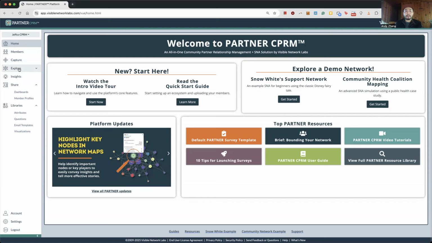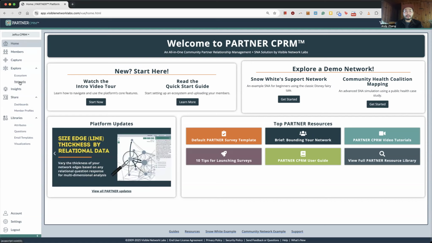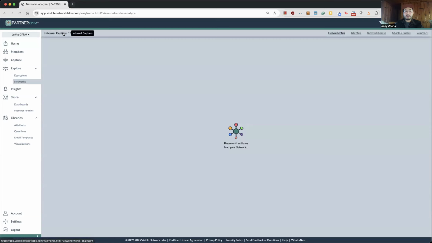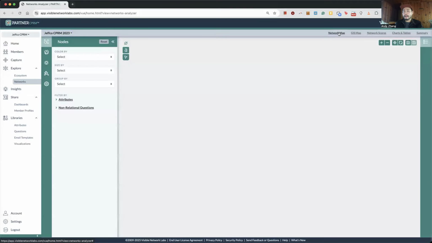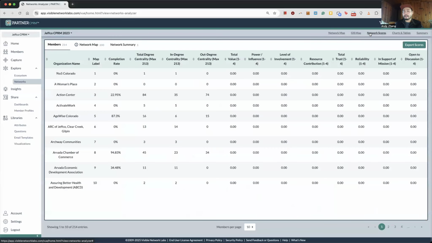So if you go to the Explore menu here and then click on Networks, you can use this drop down to switch to the particular network that you're taking a closer look at. I'm going to the Jeffco CPRM 2023 data collection. I have covered the network map and GIS map features in separate videos. Today I'm going to the third tab here, which is network scores, and the fourth tab, which is charts and tables.